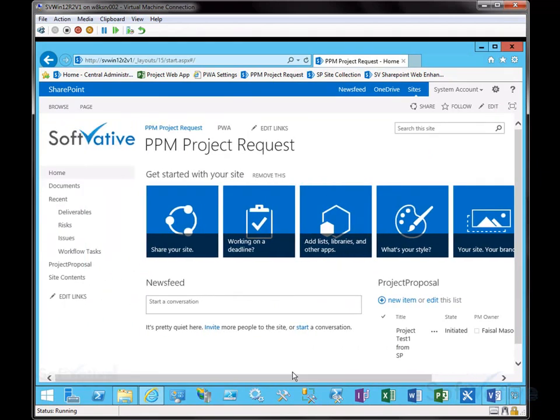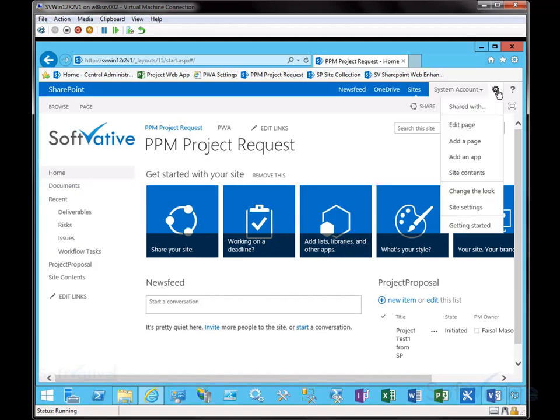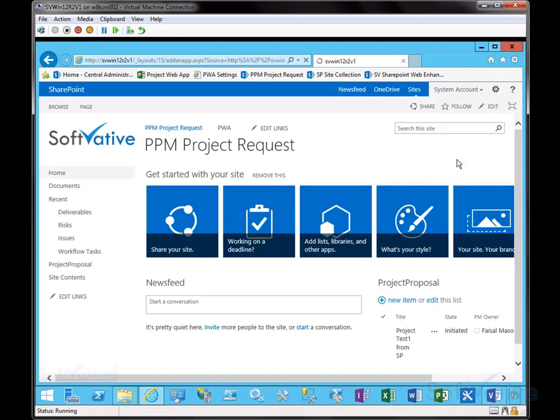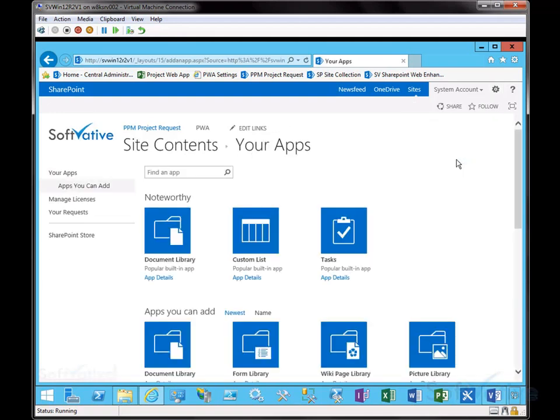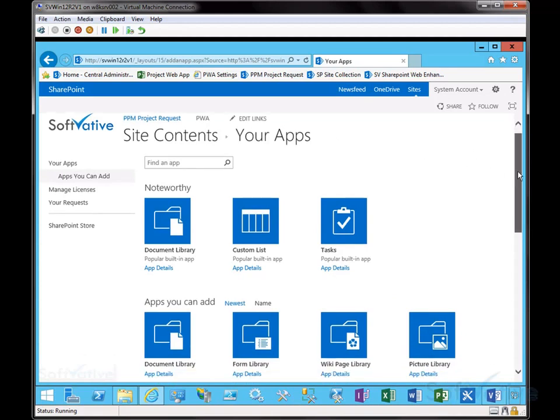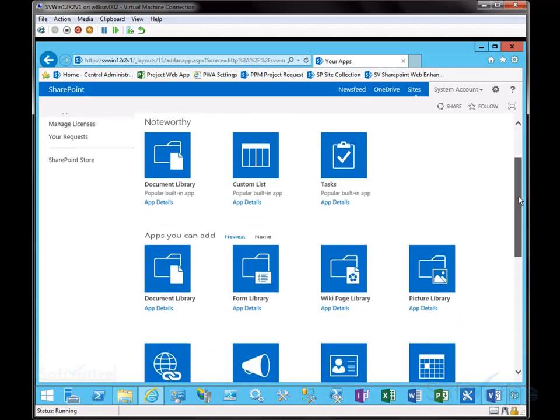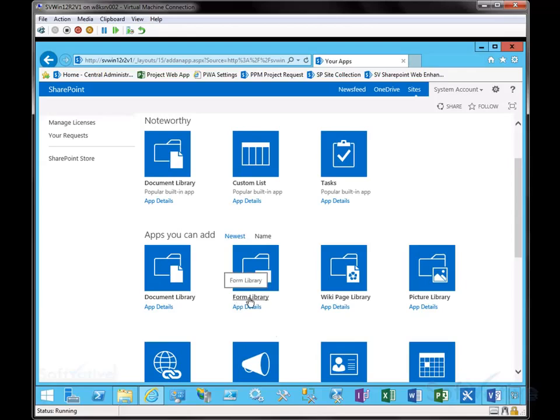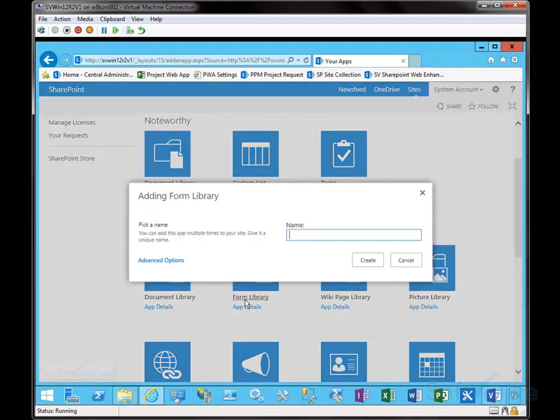So let's go ahead, and first things first, we'll come to our site and click on the gear on the top right, and then choose the add an app option. Then once we are on the your apps page, we'll scroll down and select form library, and we'll create that one in our SharePoint site, the one we have planned for the solution.